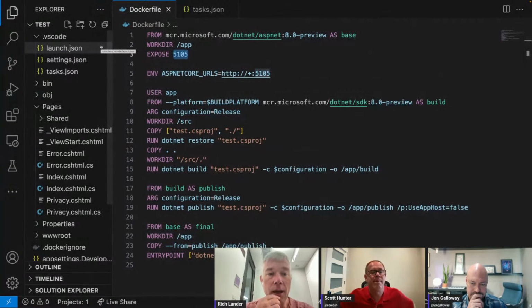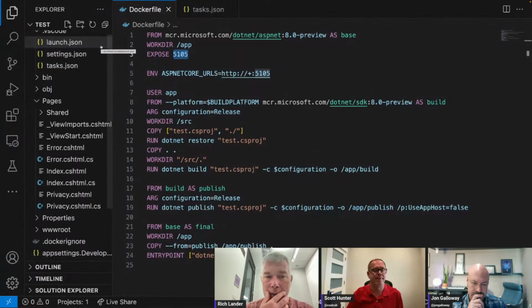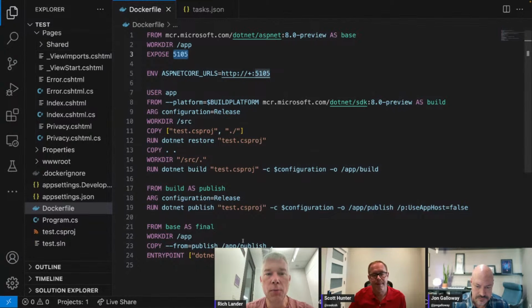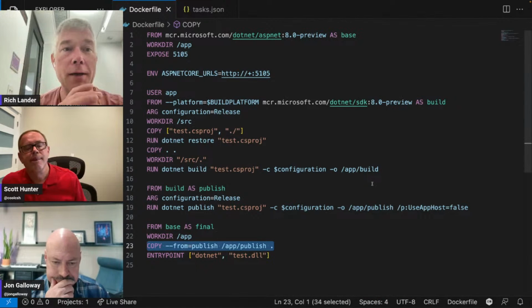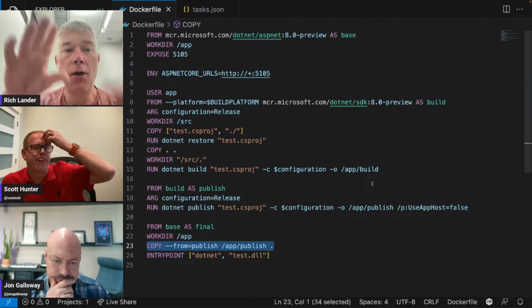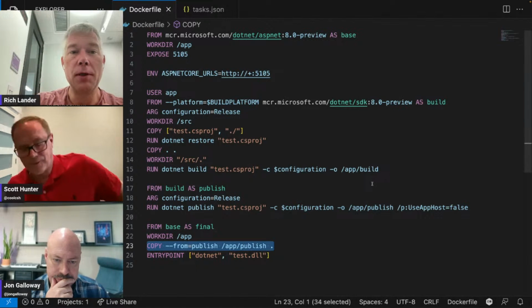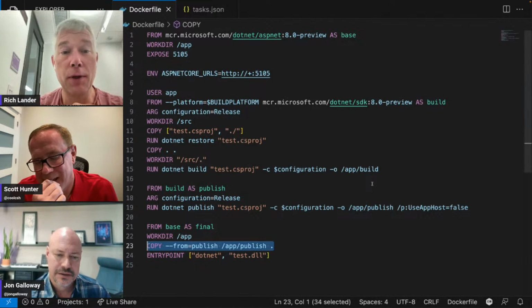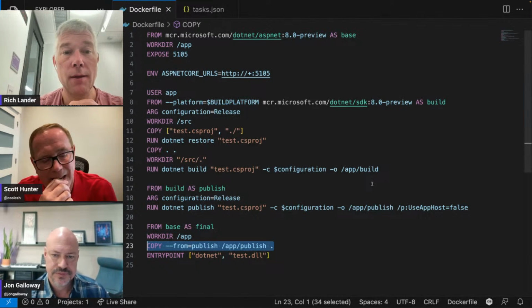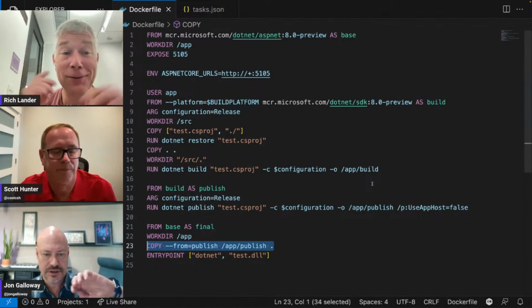So basically line 23, that's the only layer that you're putting inside the image. All the stuff above is just showing your work, all the stuff leading up to it, but none of the SDK stuff contributes to the final image except via line 23. Okay. So yes, it's perfectly layered.